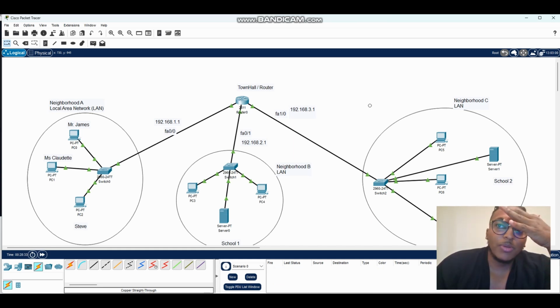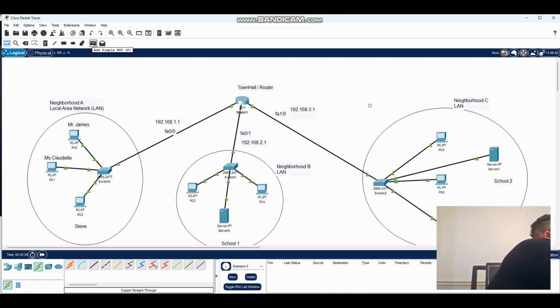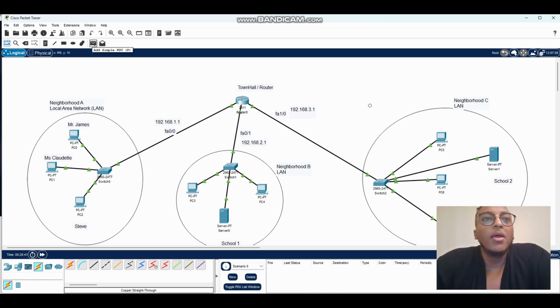I wish I could make this bigger. I feel like there is a way to, but I haven't figured that out yet. So we're just going to keep on going past that. Don't mind me doing a couple things here. All right, so the next thing we're going to do is the same thing over here. Can this computer talk to the town hall? Yes, it can. We're good. Can this server talk to the town hall? Yes, it can. We're good.